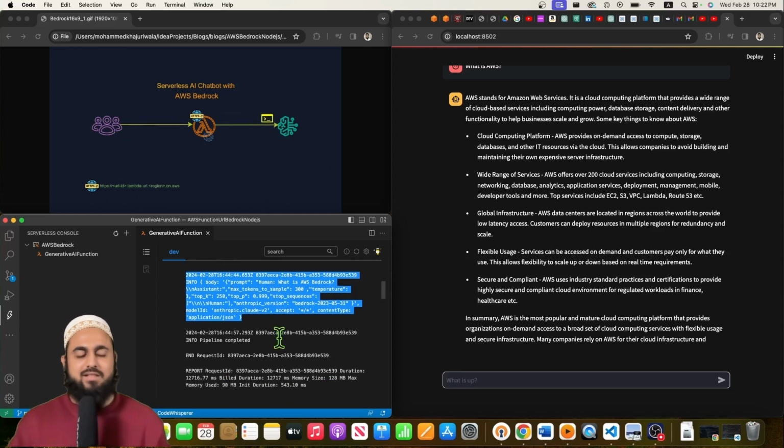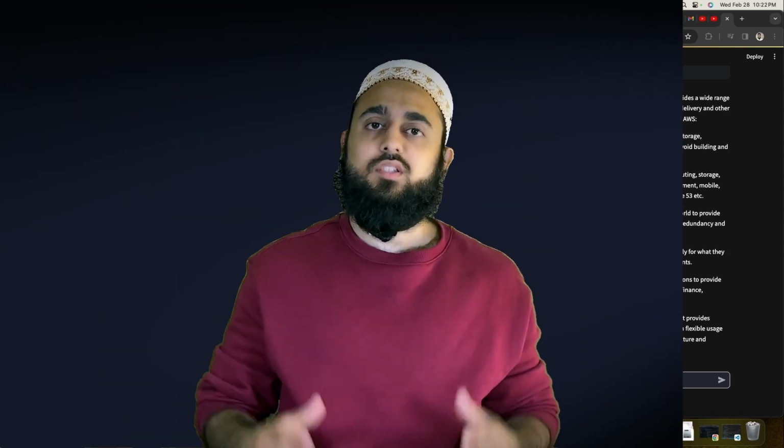So yeah, guys, this is really simple, and this is what it looks like. Now that's all for today. That is how you use your AI serverless assistant with AWS Bedrock.